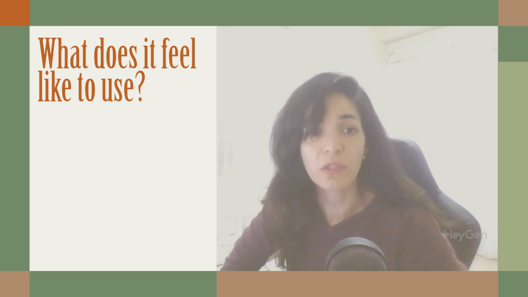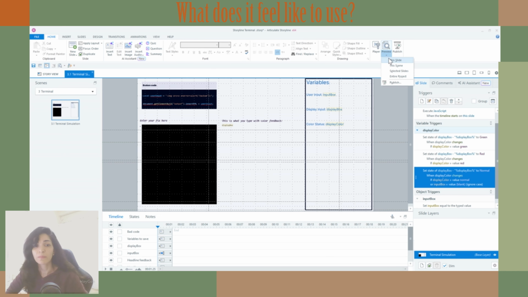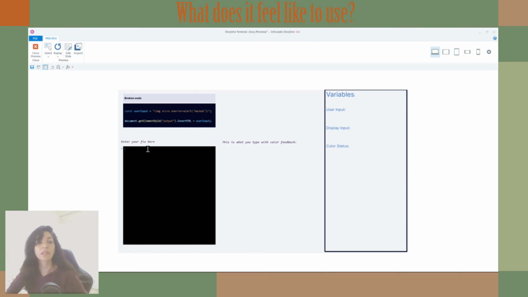What does it feel like to use? Everything is ready. Preview. Start typing letters C, O, N, S, T, everything stays green. Then you mistype and type something wrong. The background turns red. Backspace and fix it, green again. It's simple but powerful. Let me know how it went for you.